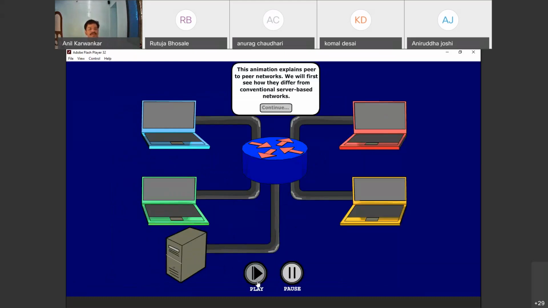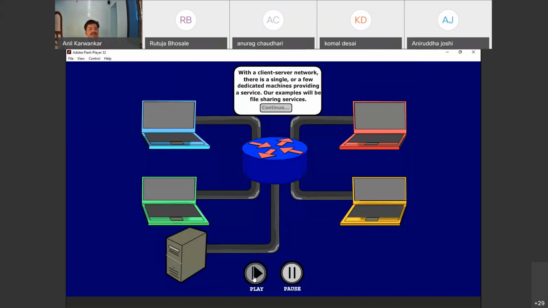So, peer-to-peer network. How is it different from a conventional server-based network? Let me play with a client-server network. There is a single or a few dedicated machines providing a service. We'll consider a typical file sharing service.